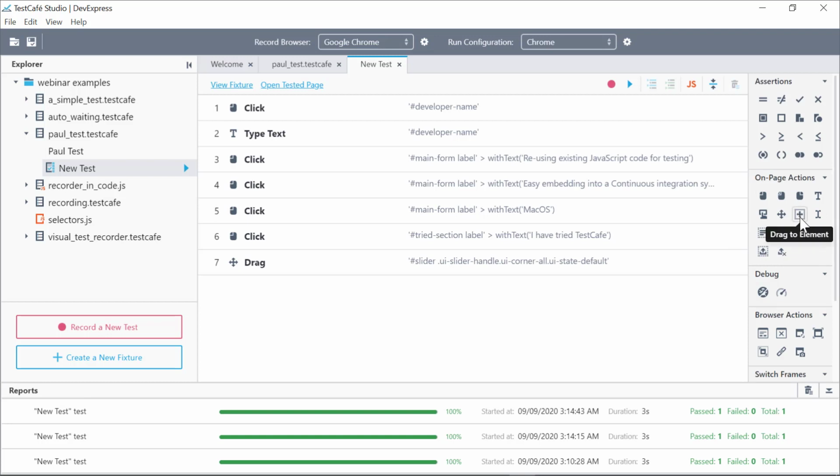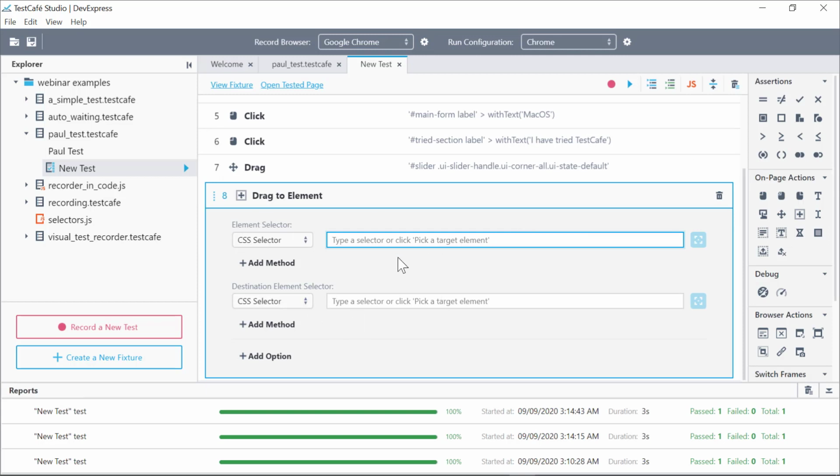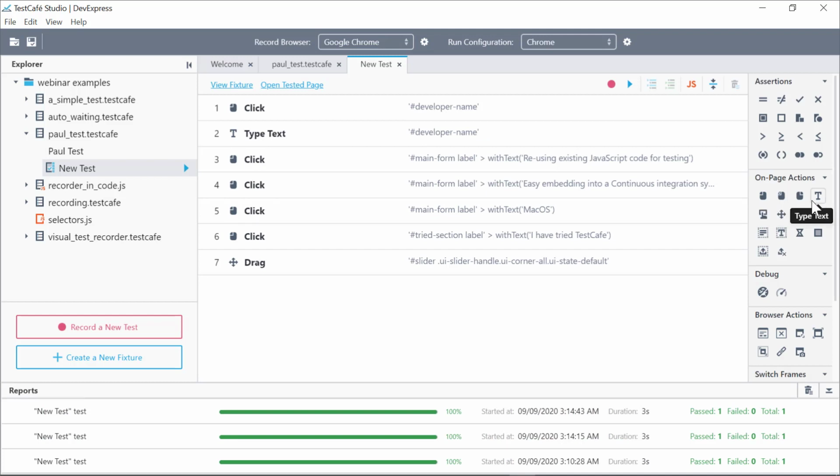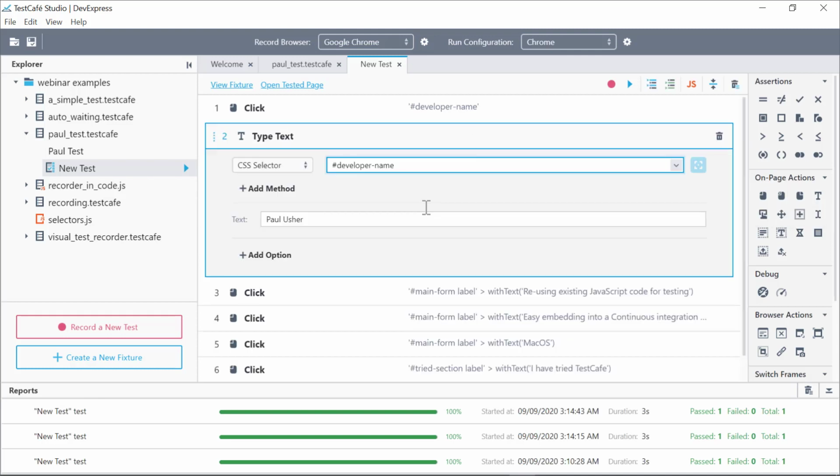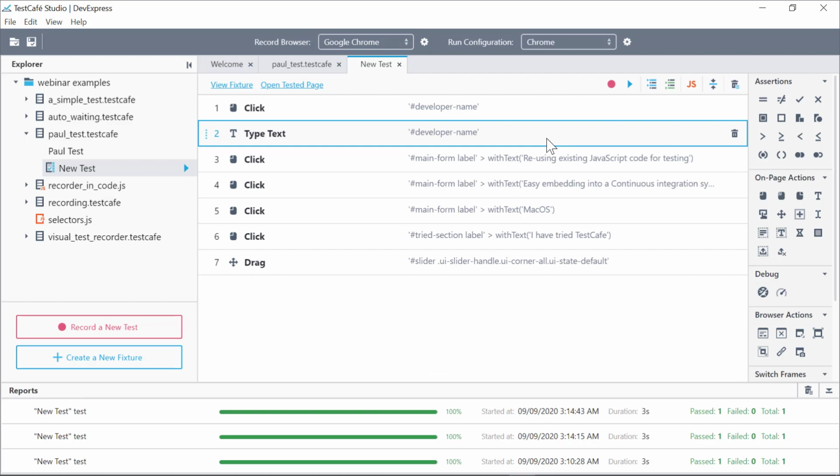So if I wanted to drag to an element, I could simply come to this panel, click, it's going to be inserted, and the properties become available to where I can select the selector and then work with what I want to do. So I'm going to have obviously a source selector, a destination selector being a drag method. The same goes for any of the on-page actions. I can manually come through and I can click and bring them into my test. And if, for example, I'd done something like spelt the developer name wrong, I can jump in and just tweak that information inside the properties panel.